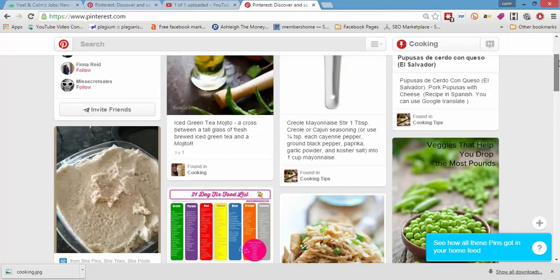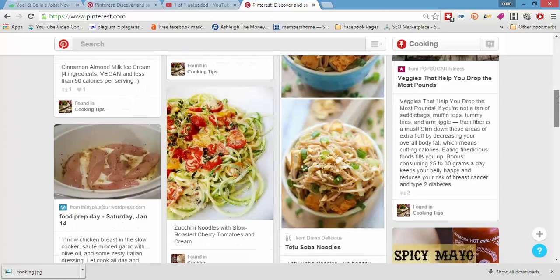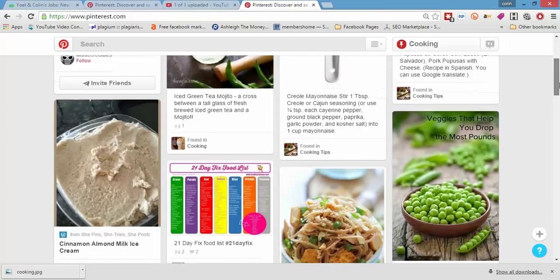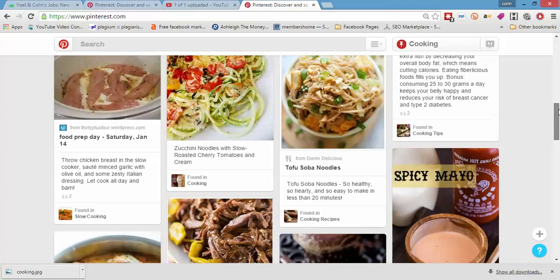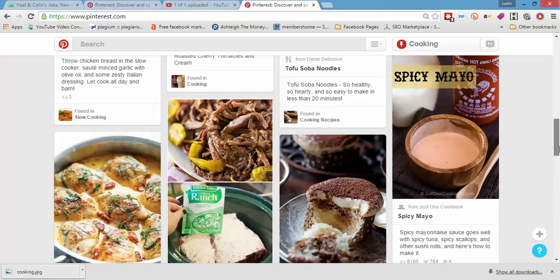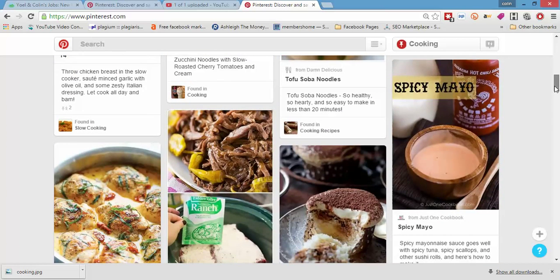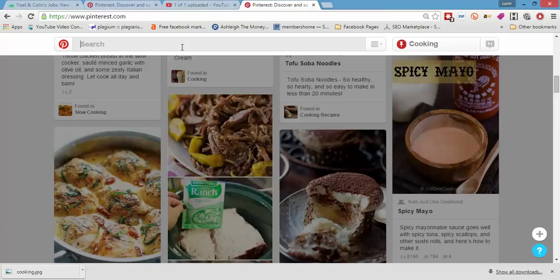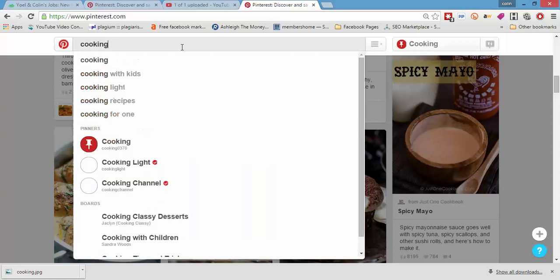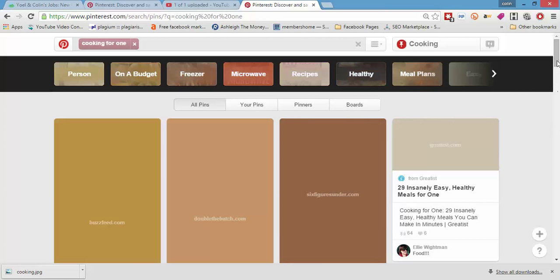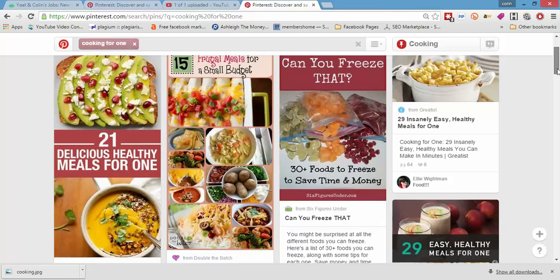Keep everything in English, okay? Try and make sure that it's relevant. So if it's a cooking for one board, make sure that you're only getting recipes for one person. And in fact, if you want to do that, you can put cooking for one into here. And as a search, it's going to bring up various things that you can then put into there. So look, 21 delicious healthy meals for one.